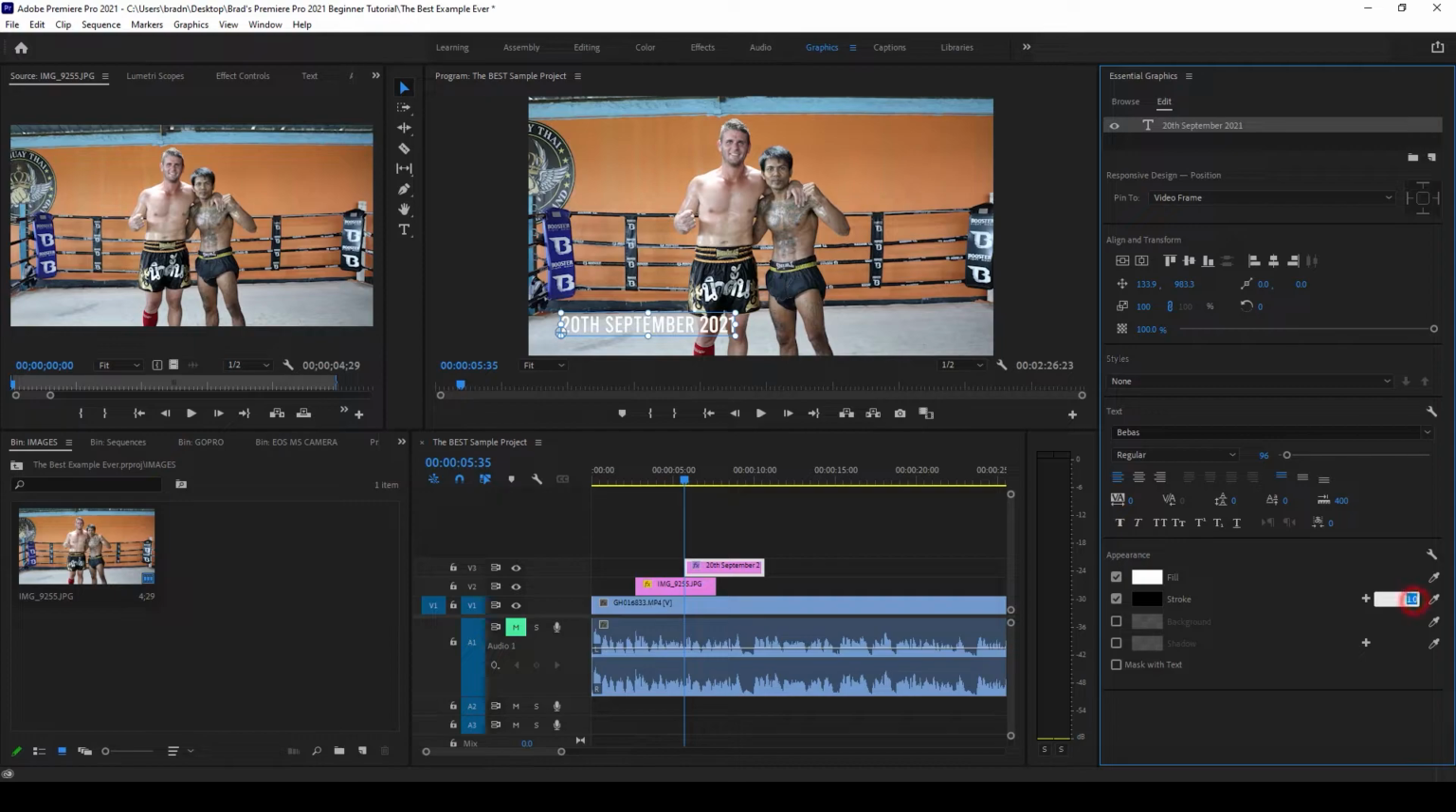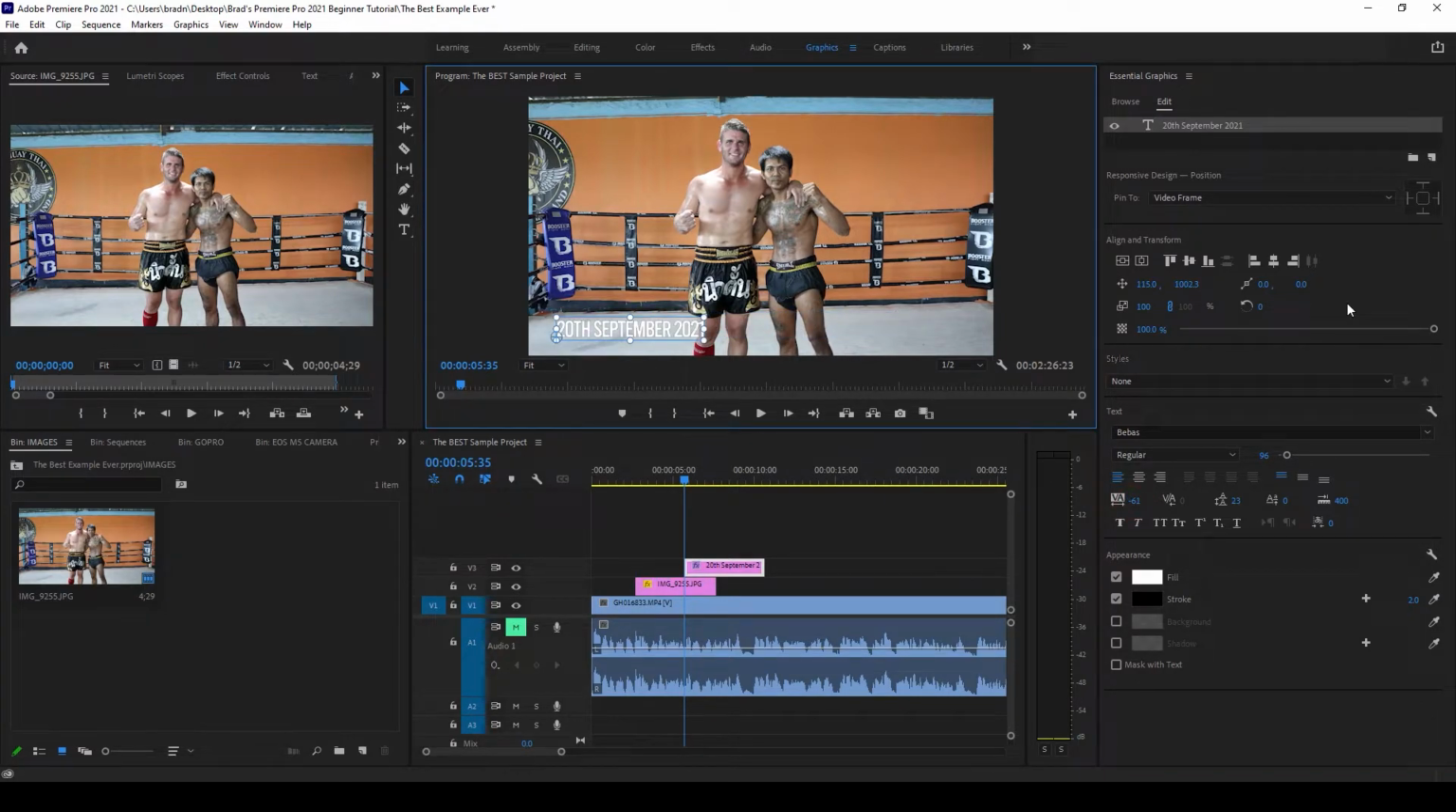And then over here, we've got the stroke width. I like to change this to like 2 or 3.0. That gives the stroke a little bit more thickness. And I can change any of these properties here, which you can change in your own time, right? So that's essentially how you add text.